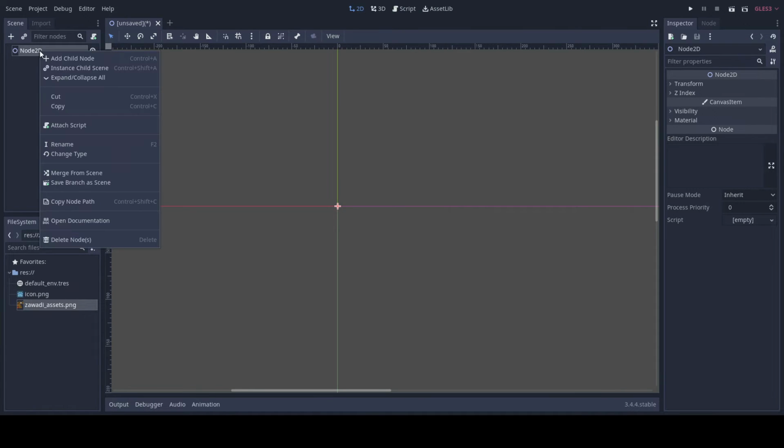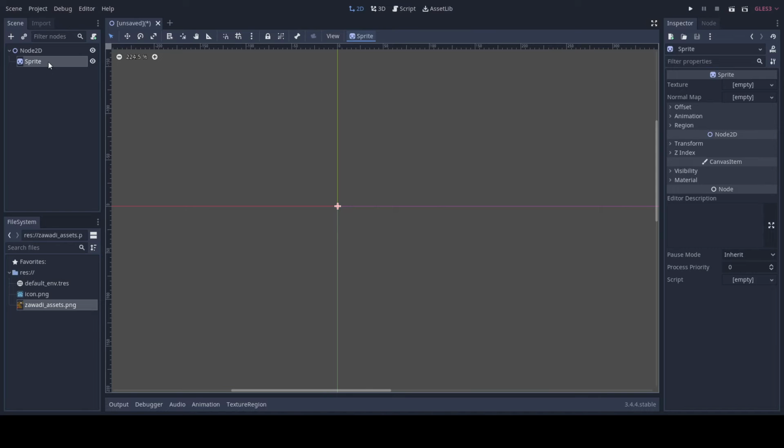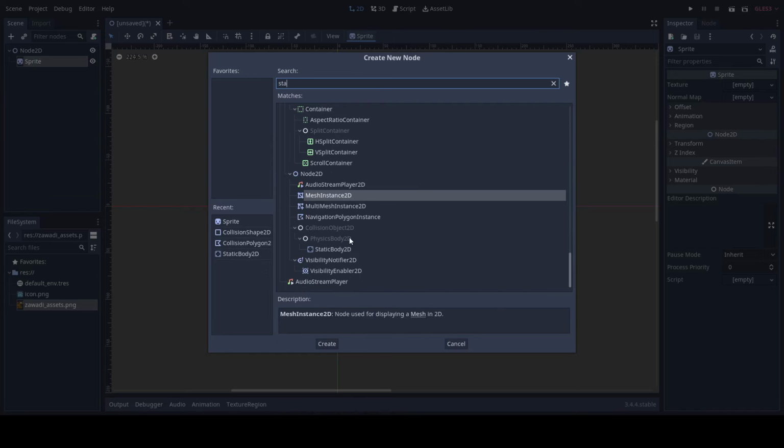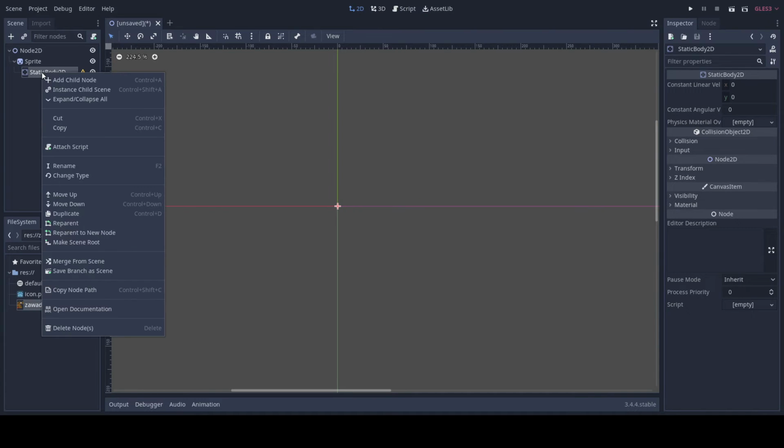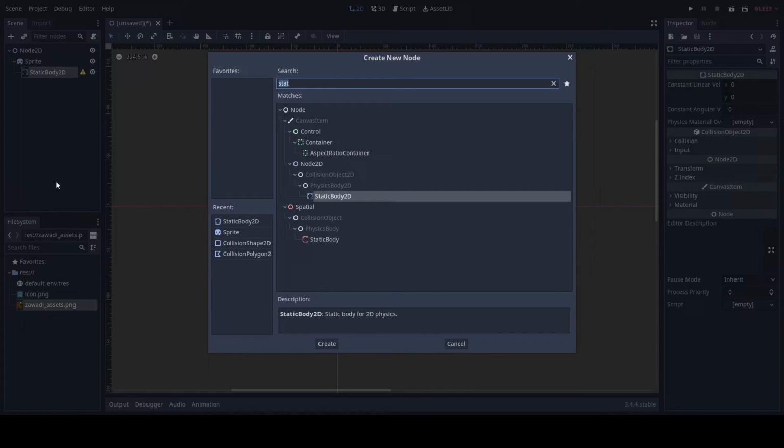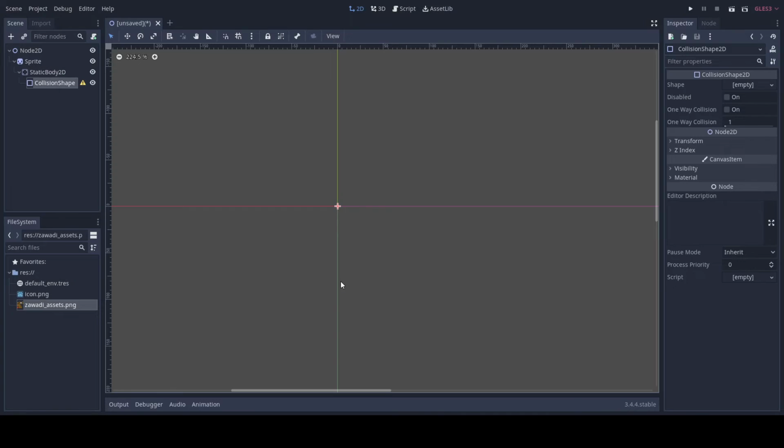So what you want to do as a child of node 2D, add sprite. Then as a child of sprite, you add a static body 2D like that. And as a child of static body 2D, you add a collision shape 2D like this. And as always, you make sure that it's a rectangle shape.